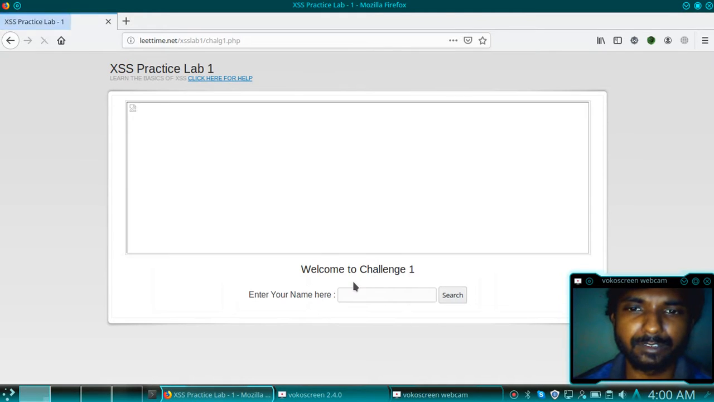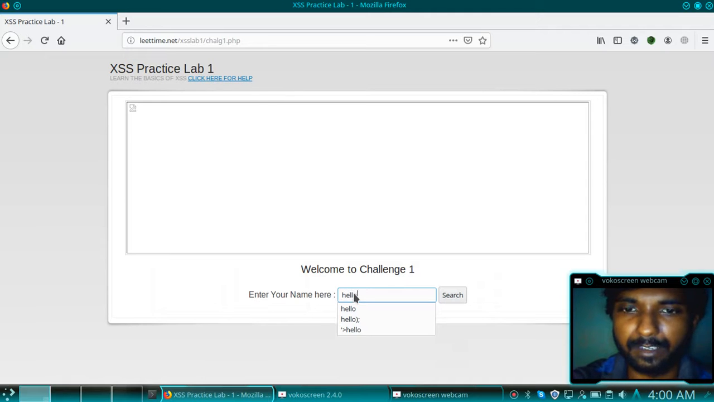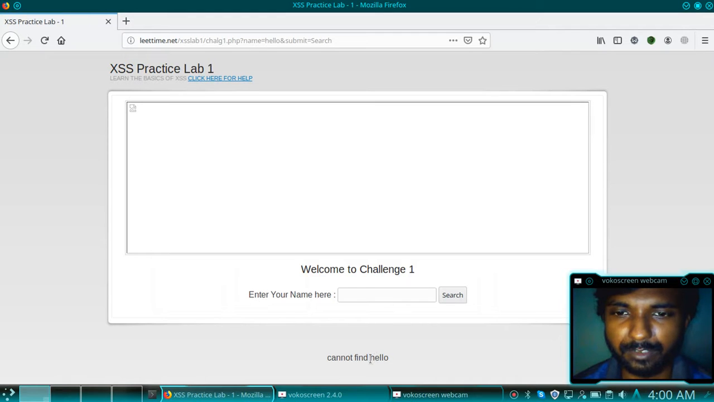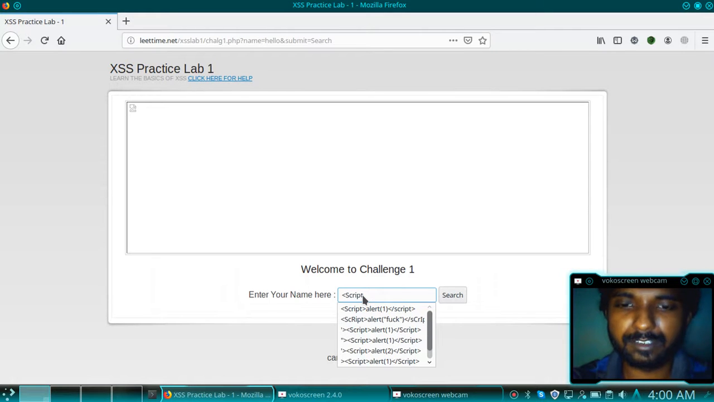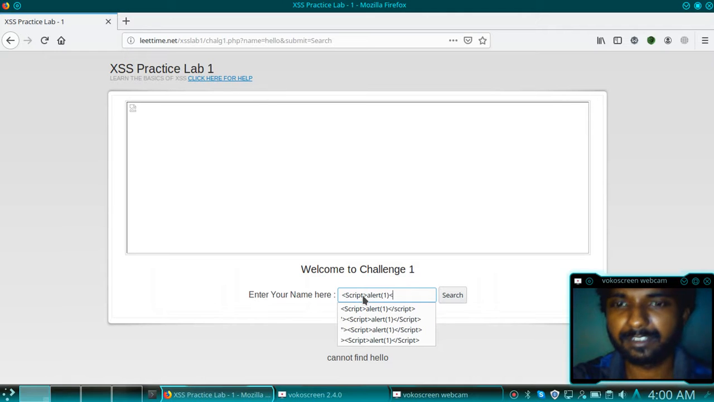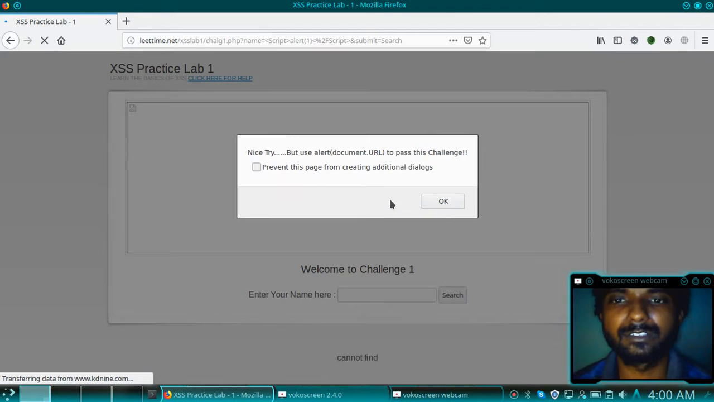Here we are on challenge level 1. We will simply try to inject our input to check whether it is reflecting back or not. I'm just typing hello. See, hello is reflecting. So we will inject our simple JavaScript payload to check whether it is working or not. Yes, it's working. Here it's showing document.url to pass this challenge.